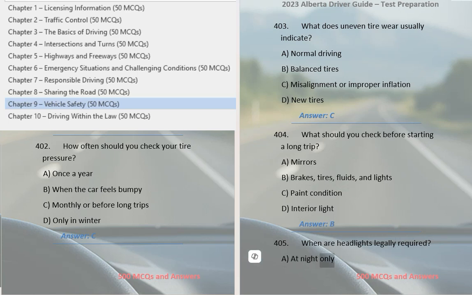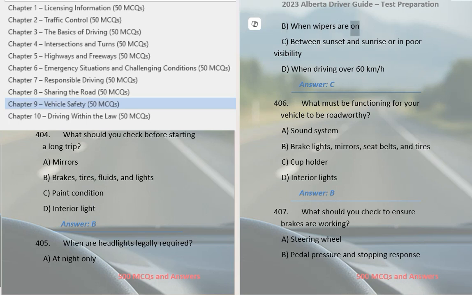When are headlights legally required? A. At night only. B. When wipers are on. C. Between sunset and sunrise or in poor visibility. D. When driving over 60 kilometers per hour. Answer: C.